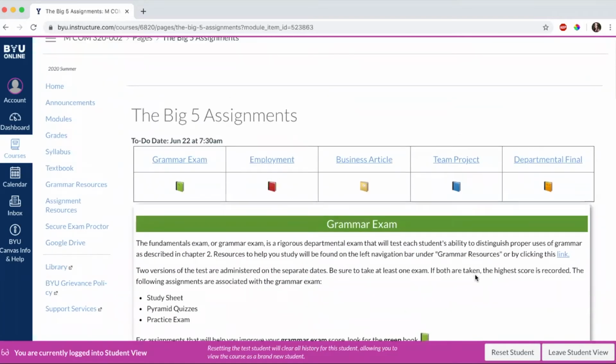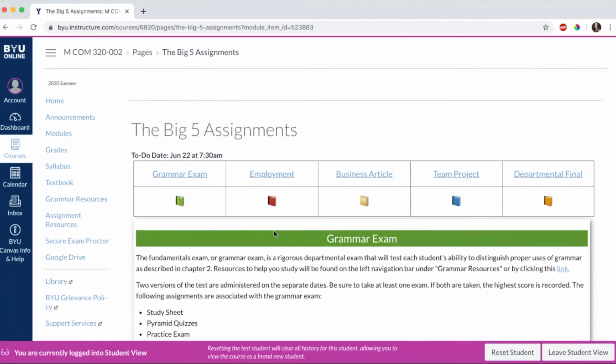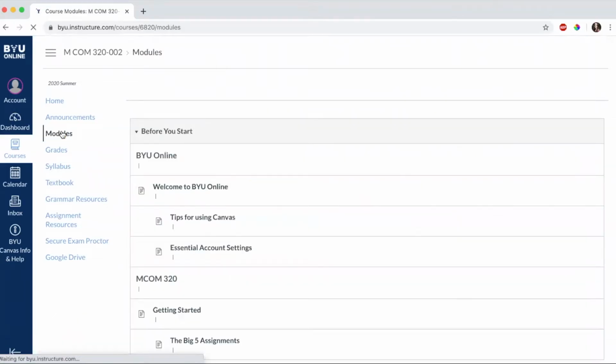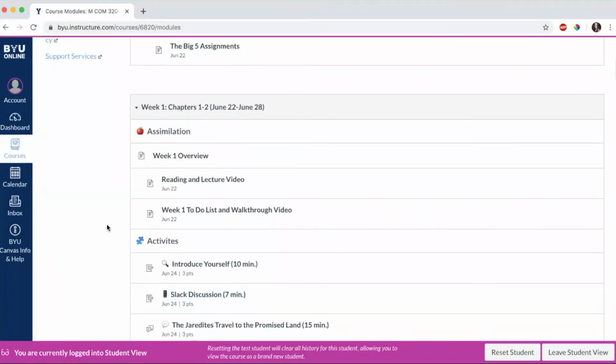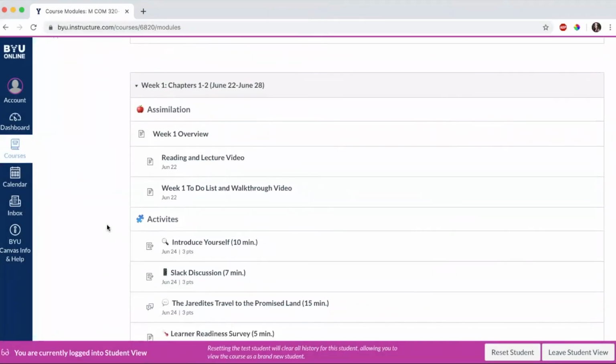Now let's get back to the module view. This process of going back and forth with the module view is something you'll become very familiar with. Okay, so each week is set up as an individual module. Every week you will complete 4 main sections, which also have icons to help you easily navigate.